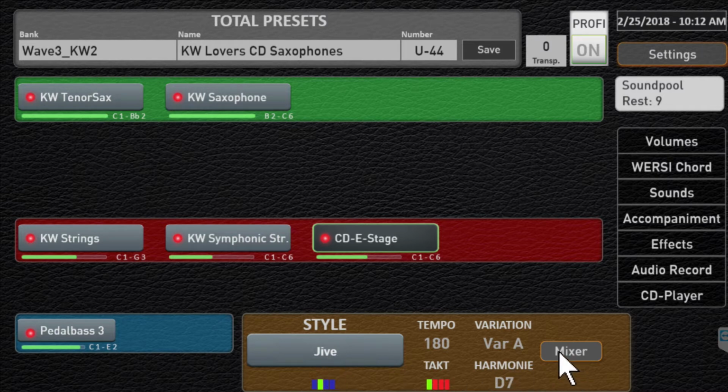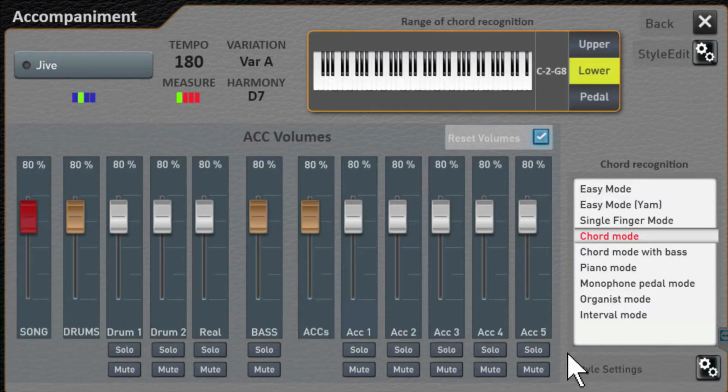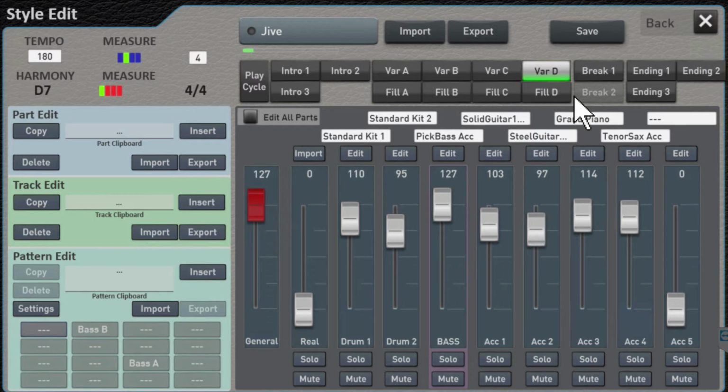So we're going to click on Mixer. We're going to ignore this very first screen that comes up. What we're interested in is the Style Edit function. So let's click on the little wheels. Very busy screen, but don't let it scare you. First of all, let's ignore everything over here in the blue-green area. I guess it's blue and green. So we're going to ignore all of that.